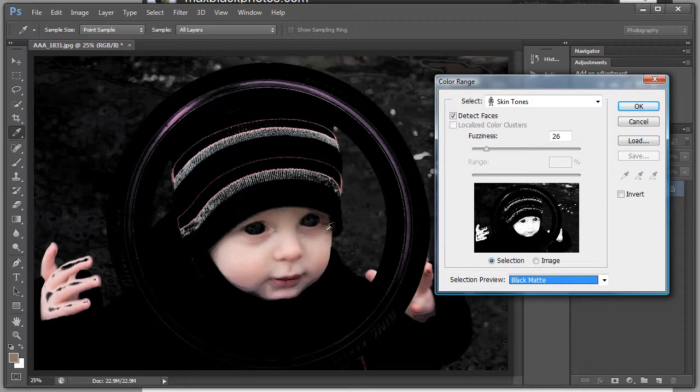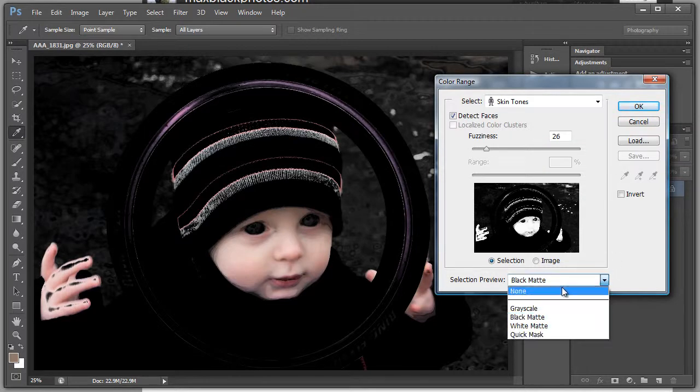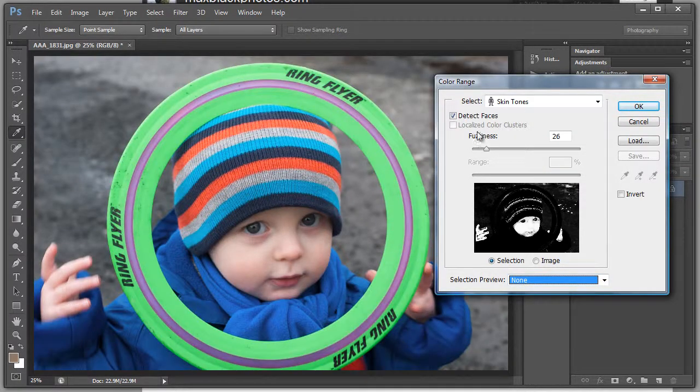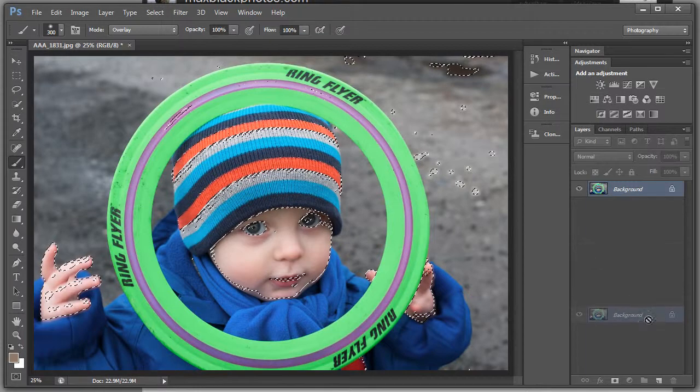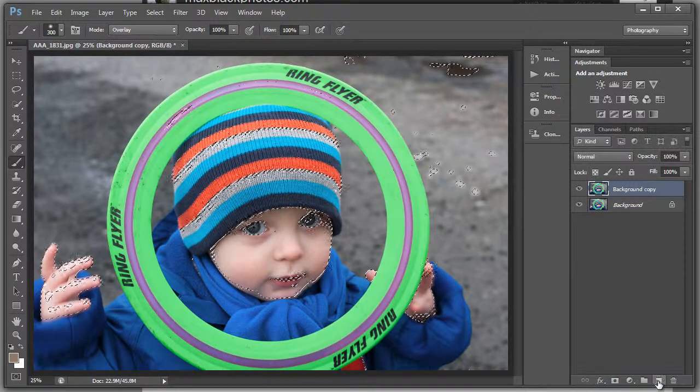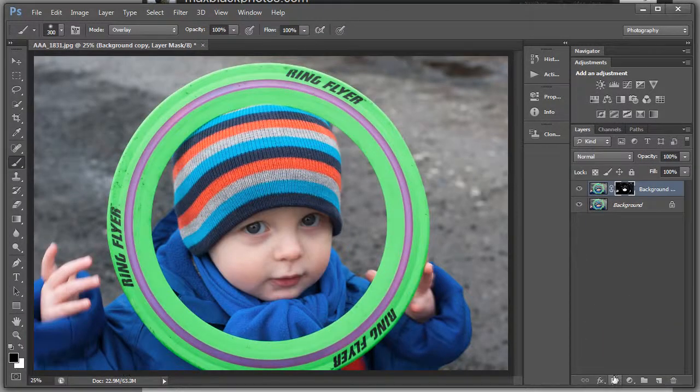Ooh, that's a scary baby looking thing. That won't appear on your screen. So grayscale is quite good for seeing on full screen what the selection area is like. So we click OK, and you'll get the marching ants selection. I'm just going to drag this layer down and make a new layer and then stick a mask on it. And that selection now becomes a mask.